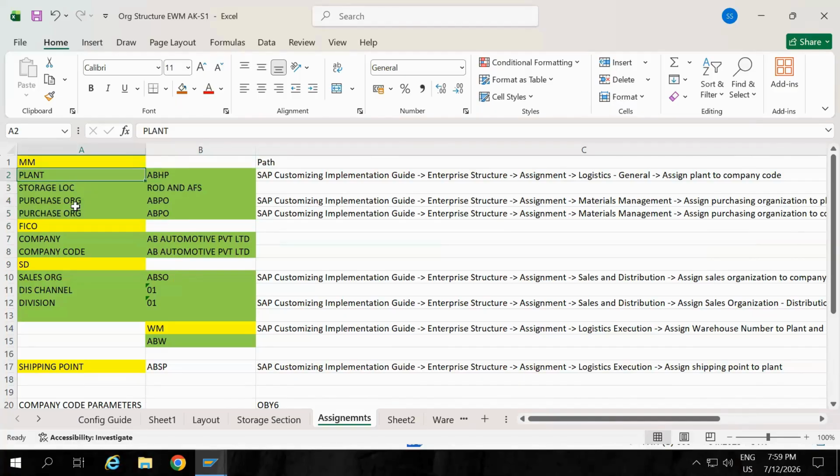Storage locations to plant, that's completed. Purchase organization to the company. Purchase organization to the plant. That's completed. We have assigned our company code to plant. That's completed. We have assigned our sales organization to company code. I need to do one more step.